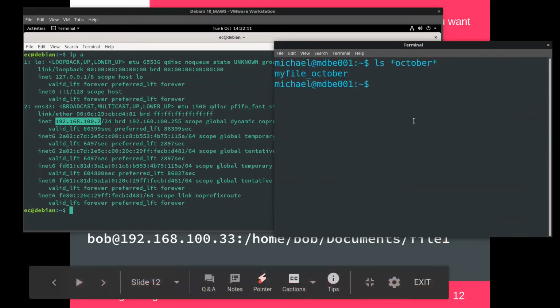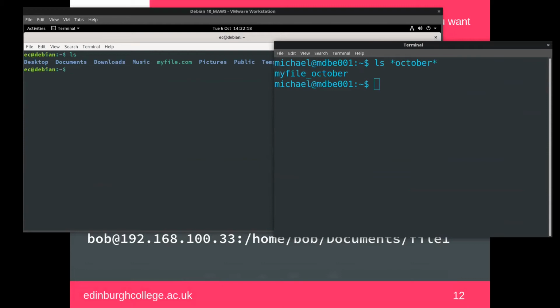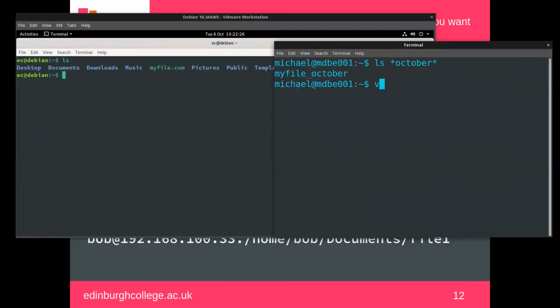Right, so let's say I want to copy myfile_October over to this machine. Let's do ls here. Okay, so there's a file called myfile.com, but we definitely can't see myfile_October. All right, let's put some text into my file. So let's pop in some hello there. Let's save that. Right, now what we're going to do is use the SCP protocol to securely copy it over SSH to this machine.